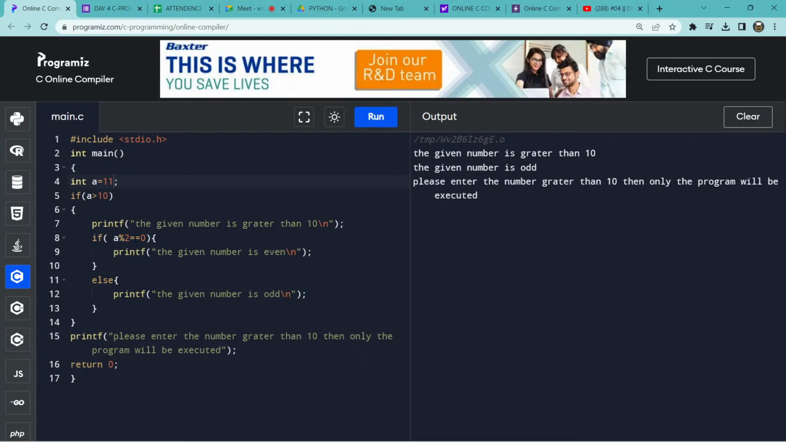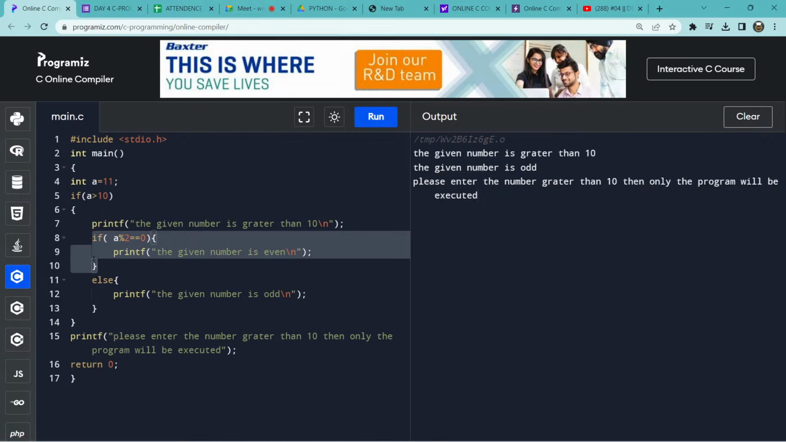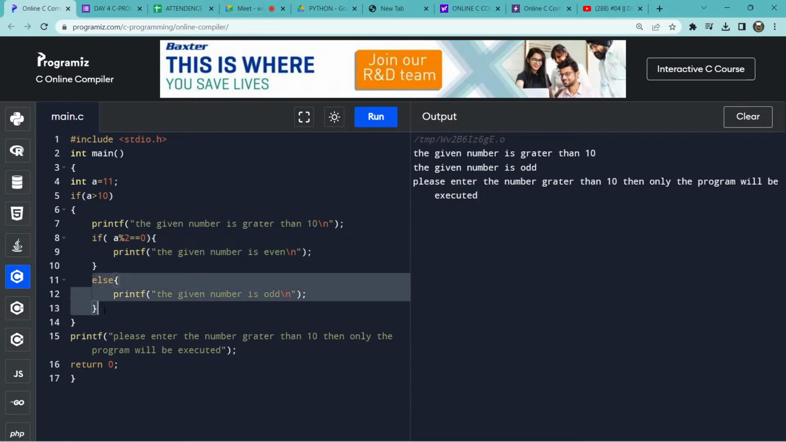So if a modulus 2 equals to 0, in that case only this block will be executed. Otherwise, it will not be executed. That's what I told you in the previous example. That's why the compiler entered into this block. At that time, the given number is odd. As I told you, the printf outside any block will be printed as it is. By default, this printf will be printed.